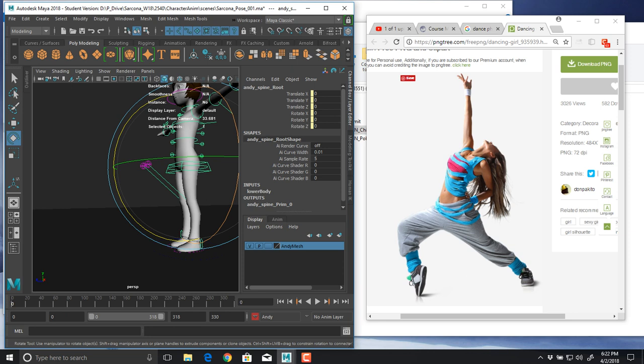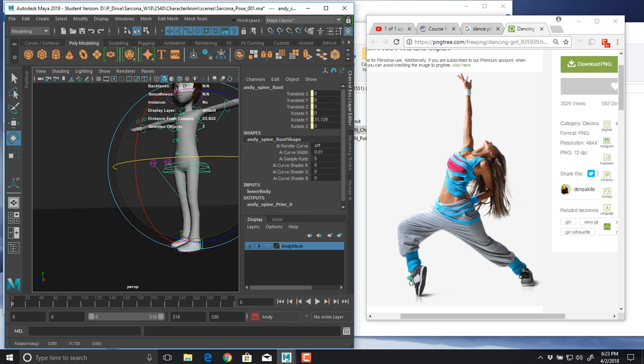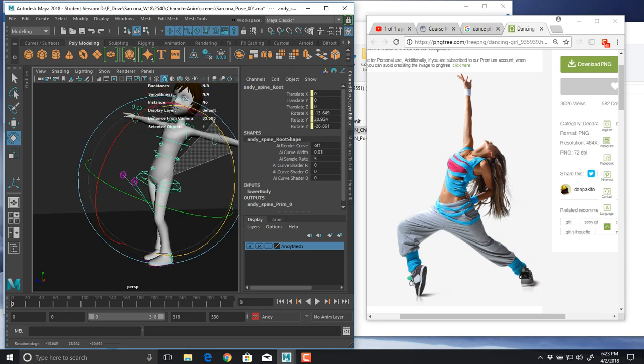That other hip is probably on a bit of an angle. They're also probably twisted so that this hip is actually forward. So this hip is forward, and it's probably twisted up like that.